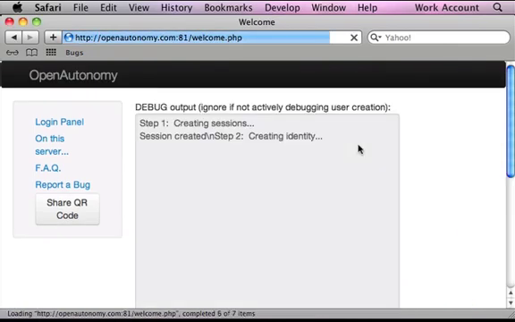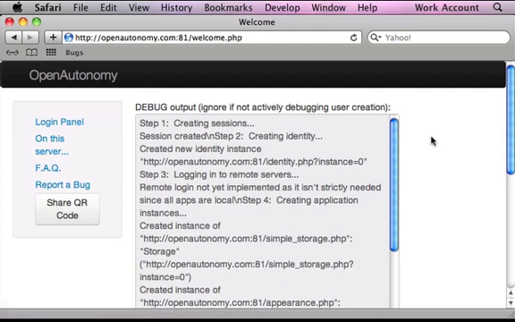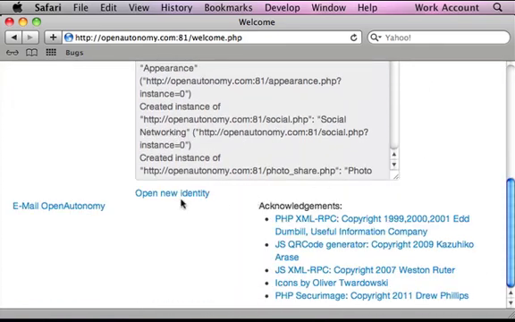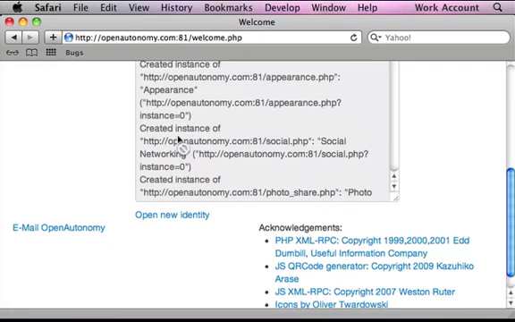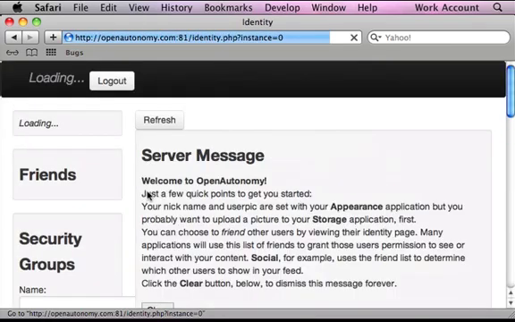The thing to realize about OpenAutonomy is that it's based on the idea that there's an identity and then a bunch of applications. The identity is you, and it's how you interact with other identities, but applications are all connected to your identity. So you can extend your capabilities that way, and it doesn't even have to be on the same server. You can have applications on different servers, or native apps that don't have a web presence at all. This is all just basic debug data, not important unless you're trying to figure out some problem. When you're done, click at the bottom to open the identity.